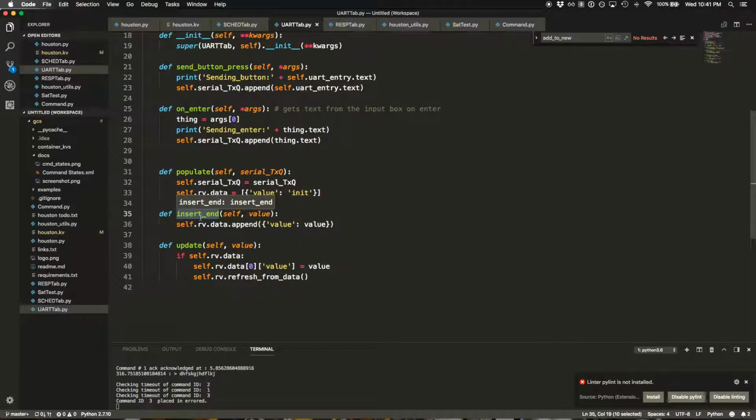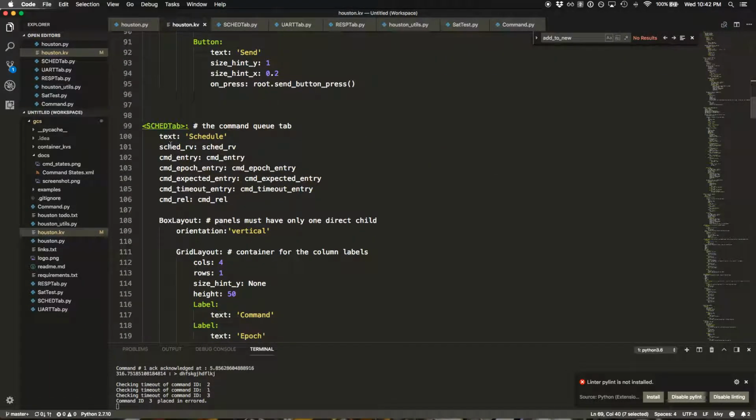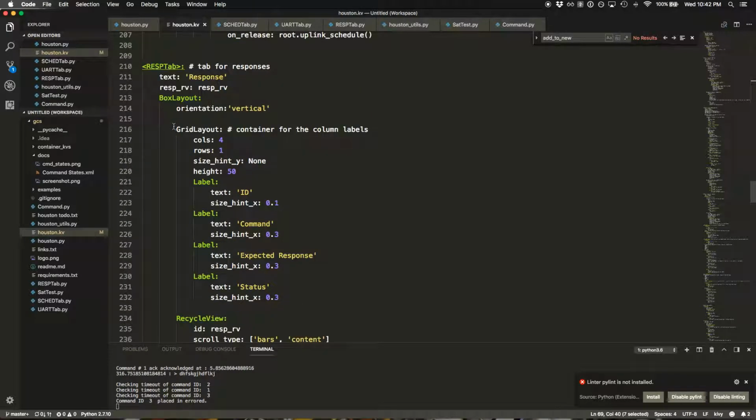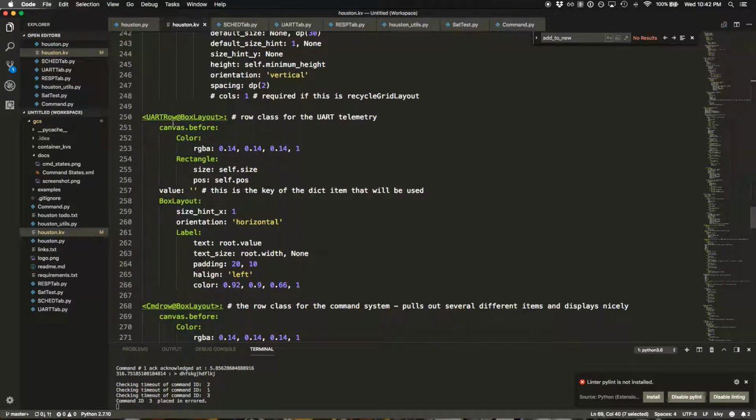This is what's called whenever we get new data from the satellite. We're saying to our data list, a list of dictionaries, we're going to append, and then we pull in the value that we've gotten from the satellite, and it's the key. This is confusing. The key is actually the word value, but this could be anything as long as it's consistent between our recycle view data, and as long as that key appears in our view class for that recycle view.